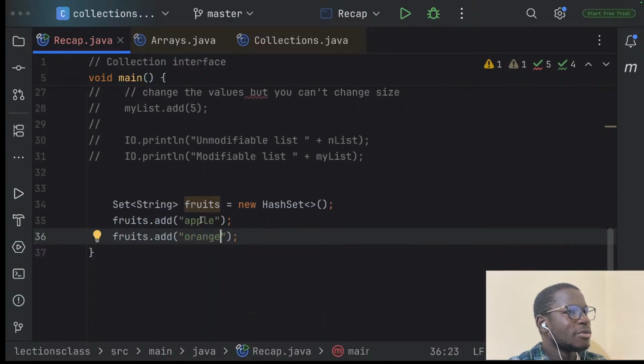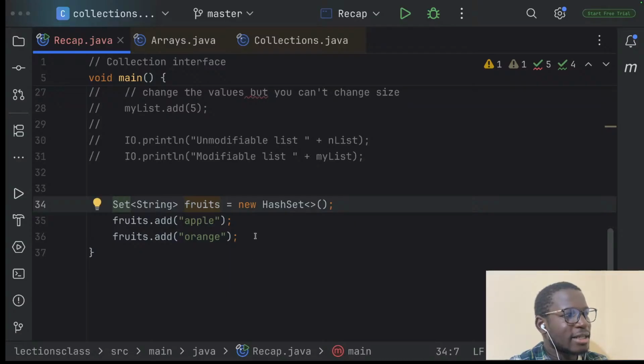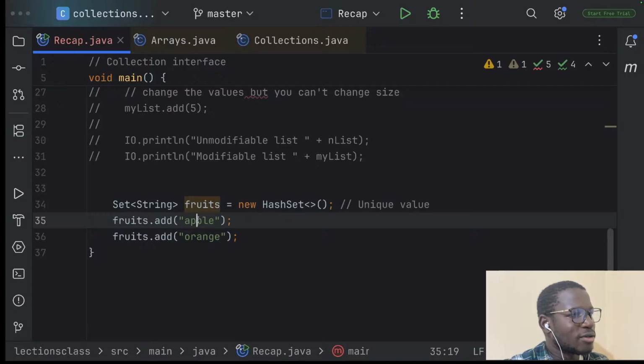The difference between a set and a list is that a set does not allow duplication. So all the values are unique. If you try to add a duplicate, the set does self-correction so that you don't end up with duplicates.